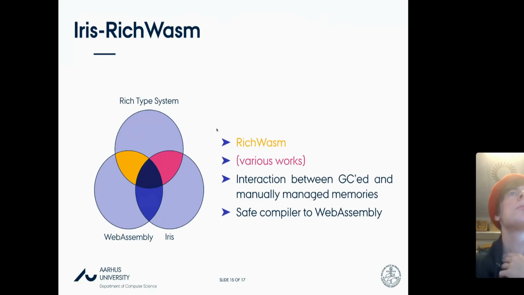The last work in progress that is using Iris-Wasm is Iris-RichWasm, an extension of Iris-Wasm for a version of WebAssembly that has a richer type system, which allows us to have some much finer grained proofs, especially when you're reasoning about the interaction between a GC language and a manually managed memory language.